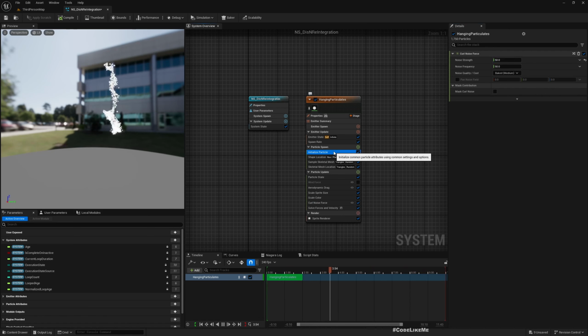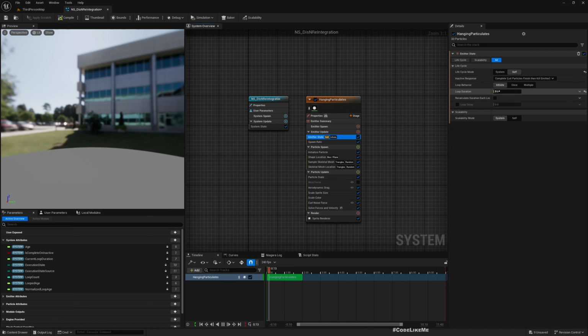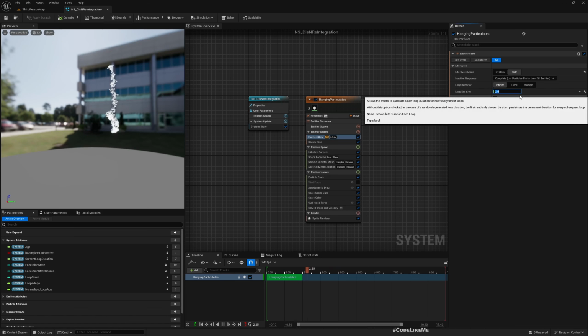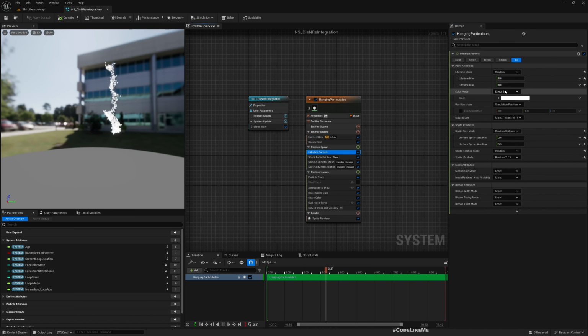So for that, we can't do that with this lifetime. So first I'll increase this loop duration to, let's say, 100 seconds or 120 seconds, and then the particle lifetime also something like this, right?